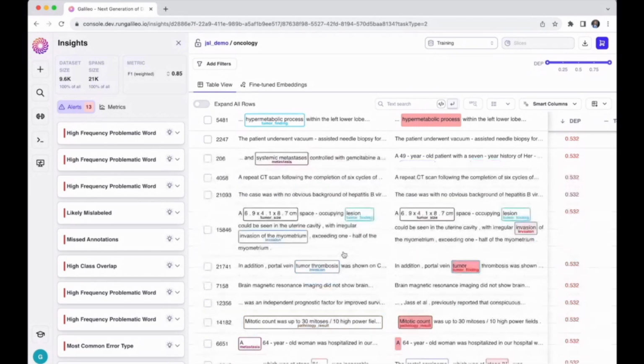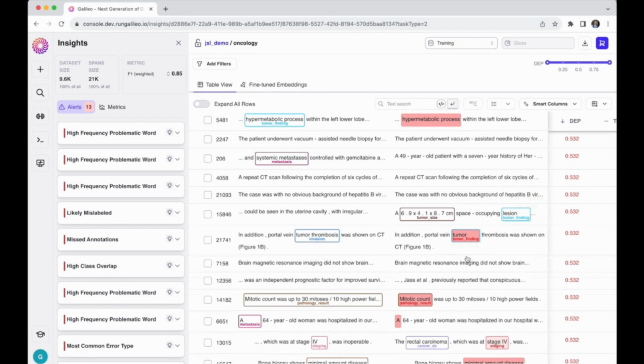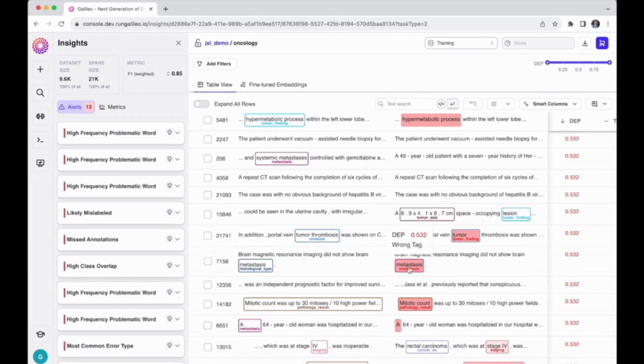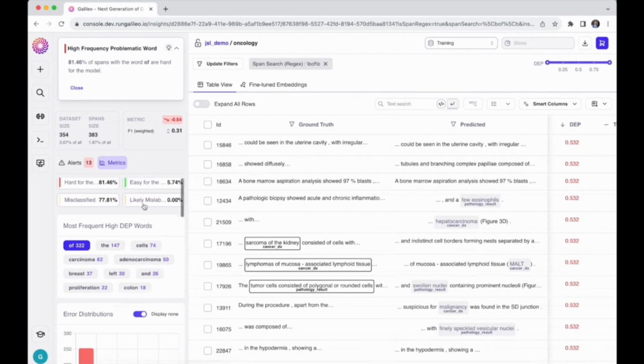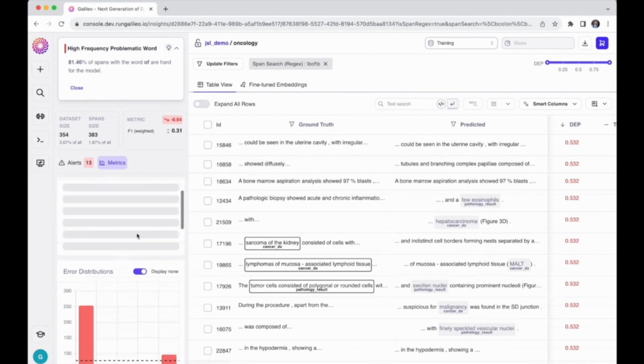The algorithm has detected that actually tumor is labeled as a tumor, and in the original dataset as an invasion. Another example, the metastasis is labeled as a histological type or labeled as metastasis. As you can see with the class overlaps, these are difficult cases where it might be difficult for the labeler to decide which group it is.